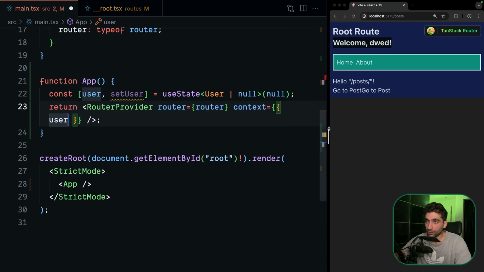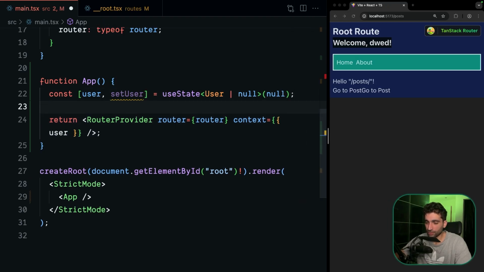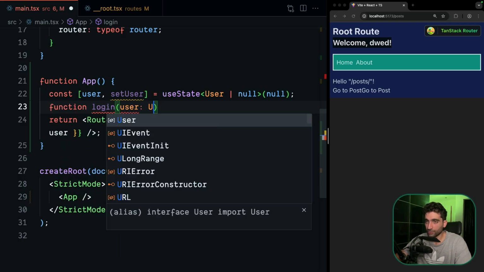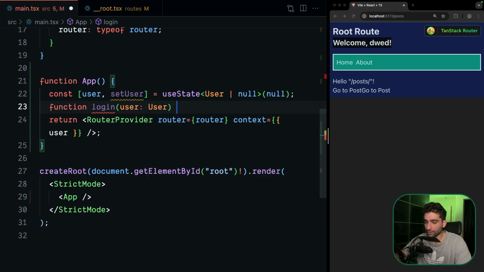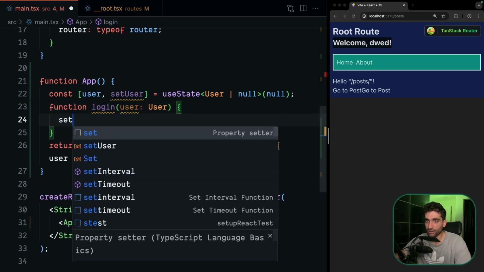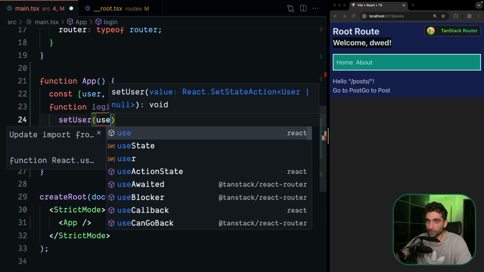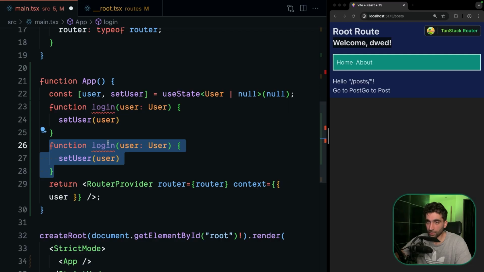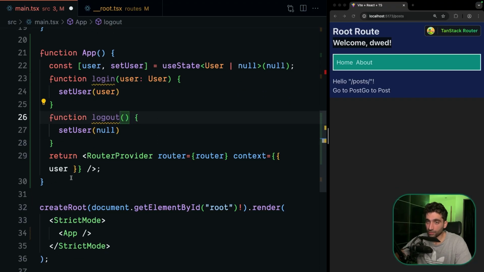So I'm going to define these functions here. Let's create a function, call it login, and we're going to give it a user that we need to log in of type user. And then in here, we are just going to set user and set it to whatever we pass to our function, right? And similarly, let's duplicate this, create logout, set user to null, and we don't need this. And now we can just simply pass these functions here. So login and logout.